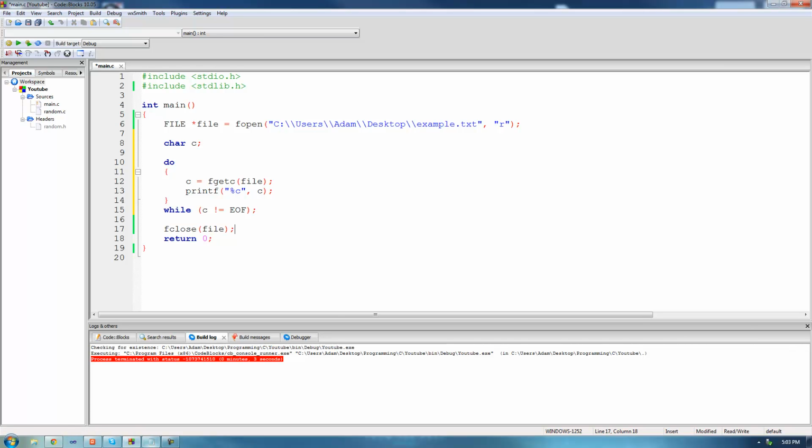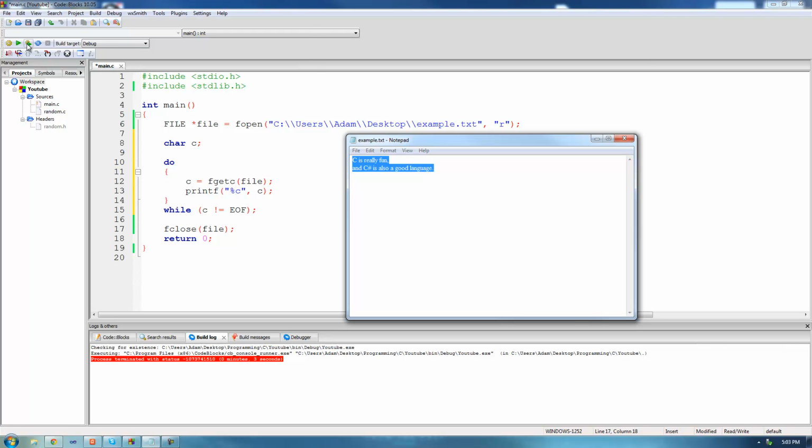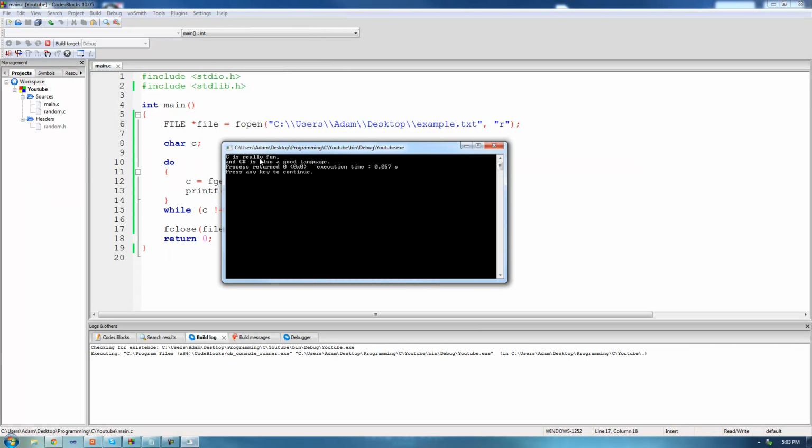Alright, so when we run this, we should just get the entire contents of this file onto our screen. Yep, we get "C is really fun, and C# is also a good language."